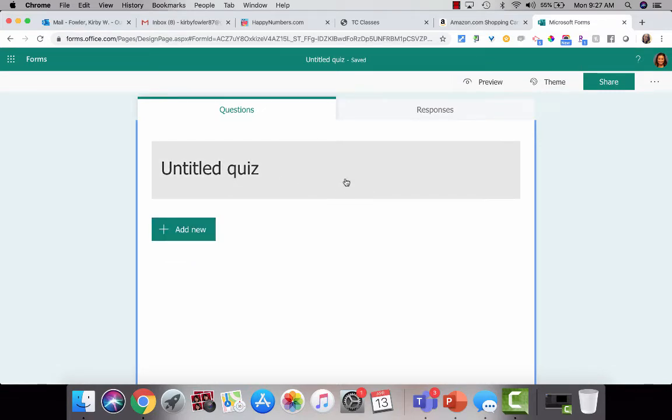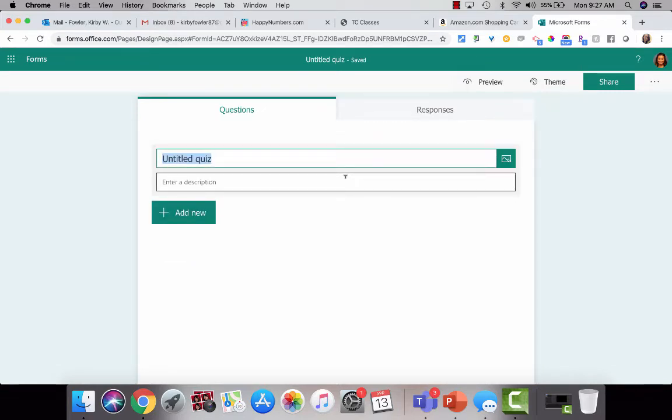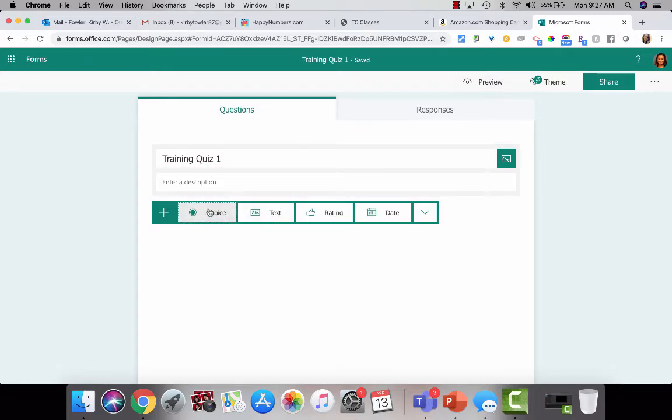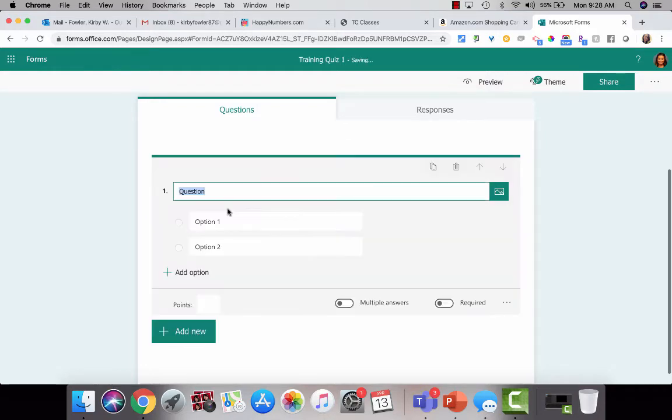Now, you're going to want to first start by titling your quiz. You can add a description or an image or anything here that you'd like. Next, we'll start by adding a question. These are the two most used questions that you'll have. This is a choice, which is multiple choice, and this is a text question. So we'll start by adding a choice. I'm going to click Choice.